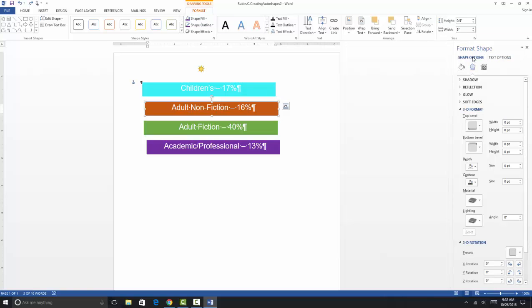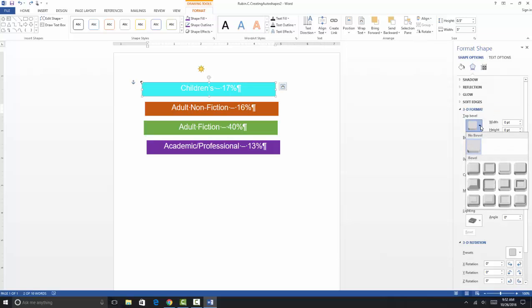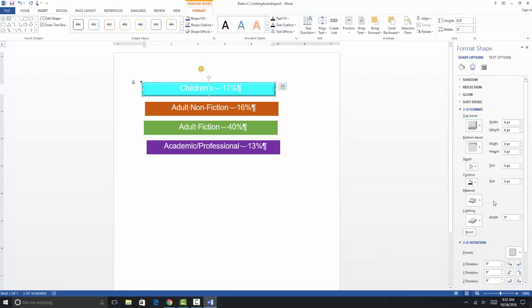Oh, I'm sorry, I'm making a mistake. Make sure that when you go on each of the rectangles, you're selected on the tab at the top called Shape Options, not Text Options. So Shape Options. Then when you go down to your top bevel, again, you can choose which one you like, and you'll be able to see that bevel happen.